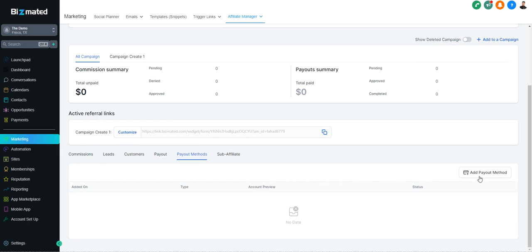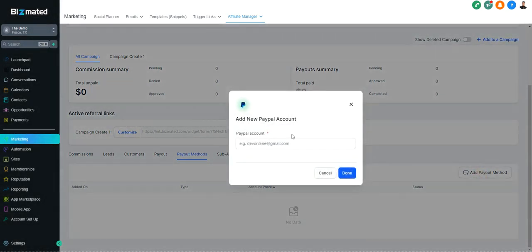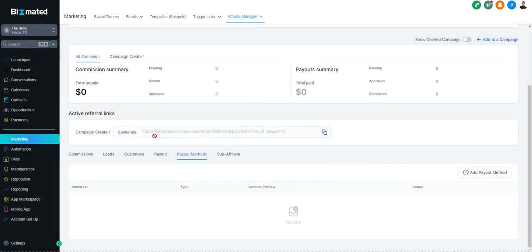You can click on it, and in here, you can see the add payment method option. Click on the add payment method option, and this is where you can put the PayPal email of your affiliate, and then just simply click done, and that will be added.